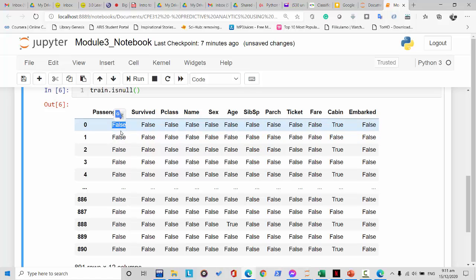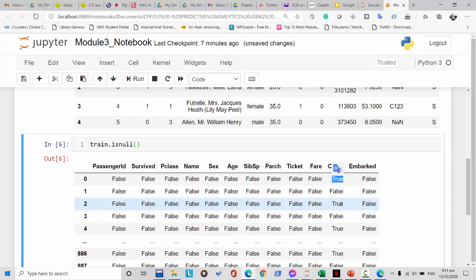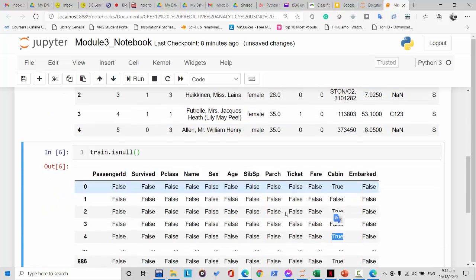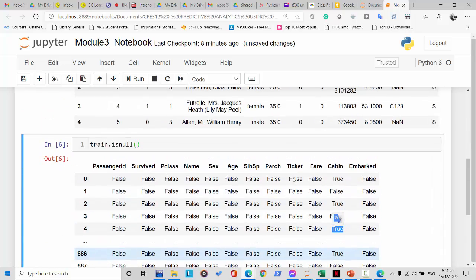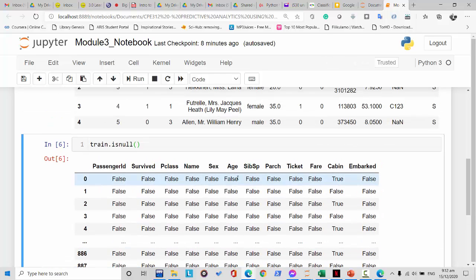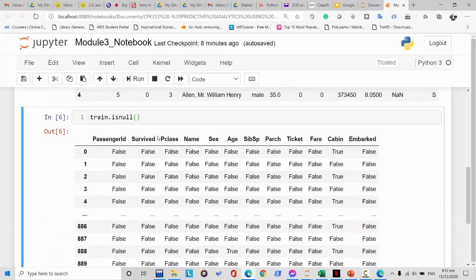That means that is not a null value. But you can see from the cabin, when you see true, there are lots of values that are true. That means those are null values, no? Similar to the none cases here. But there are also some values here. For example, in the age, you can see from 888 that the age is not identified. So definitely there is a problem when we talk about the train is null.